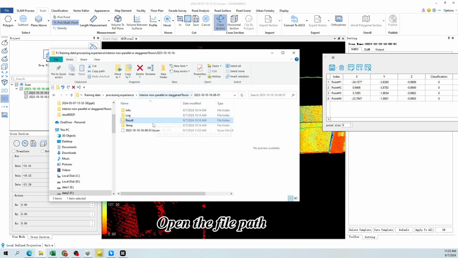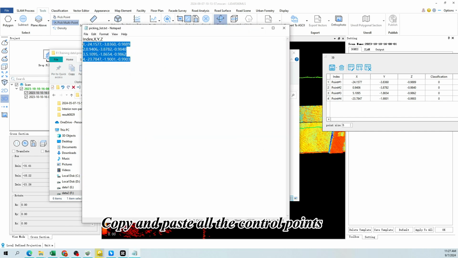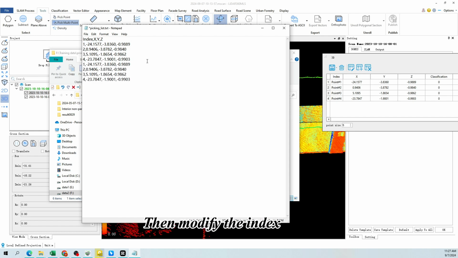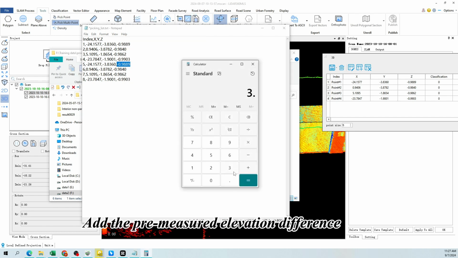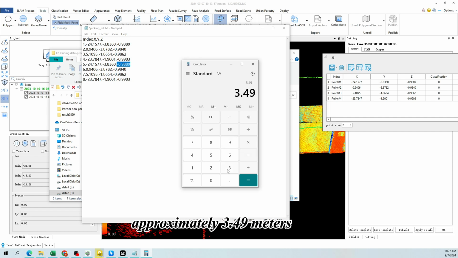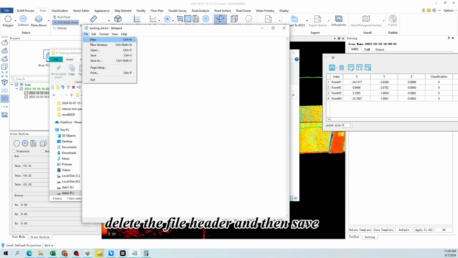Open the file path. Open the control point file with Notepad. Copy and paste all the control points. Then modify the index. Then, for the copied points, adjust the z-value. Add the pre-measured elevation difference, approximately 3.49 meters. After editing, delete the file header and then save.